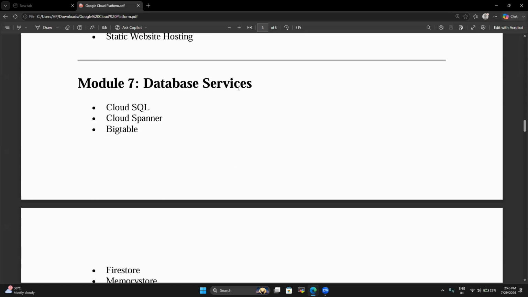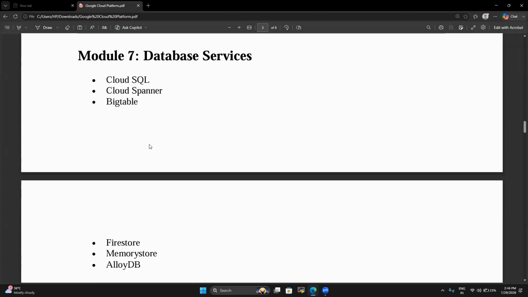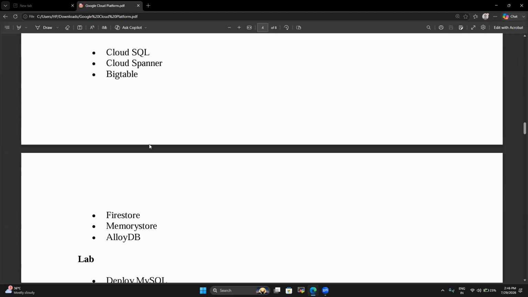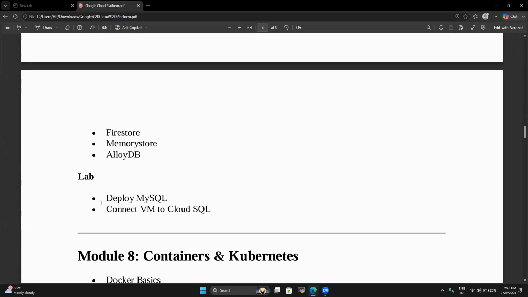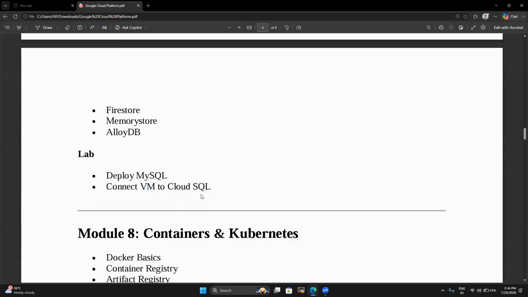Next, module 7, database service. In the database service, you're going to understand Cloud SQL, Cloud Spanner, Bigtable, Firestore, Memorystore, and so on. You're going to understand how to connect to SQL, how to work with it, and how to manage it.